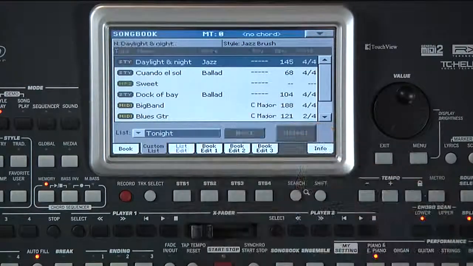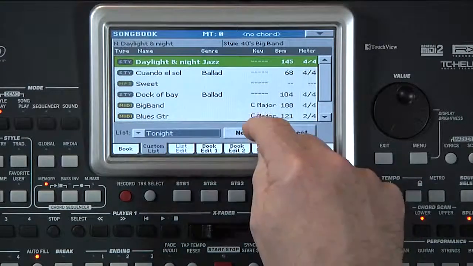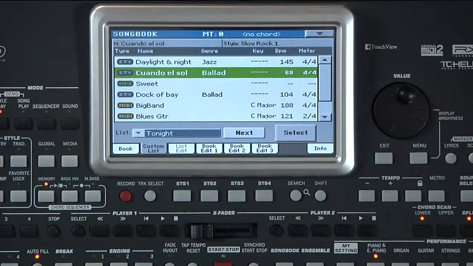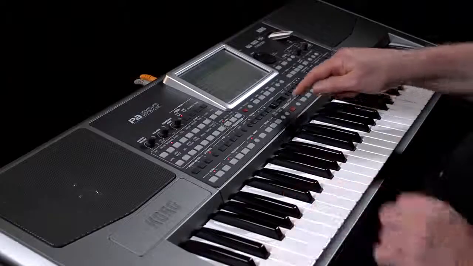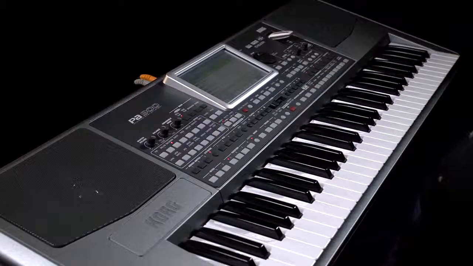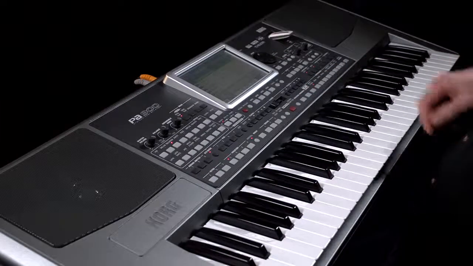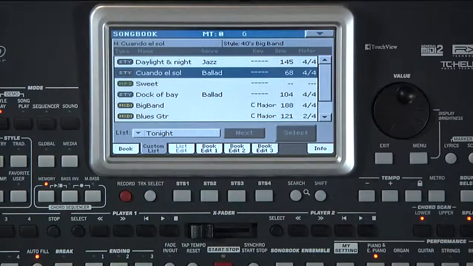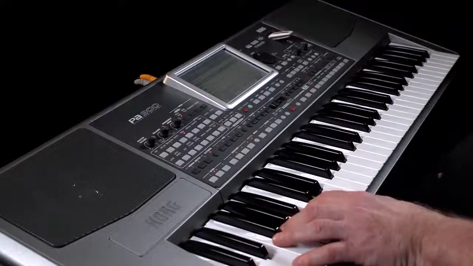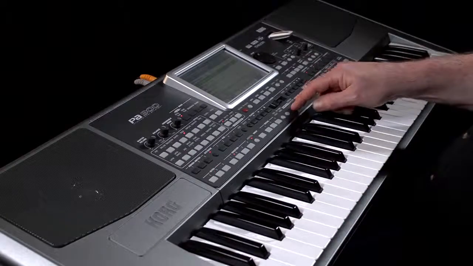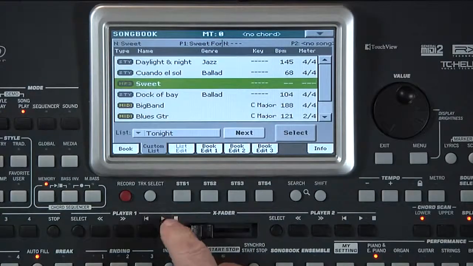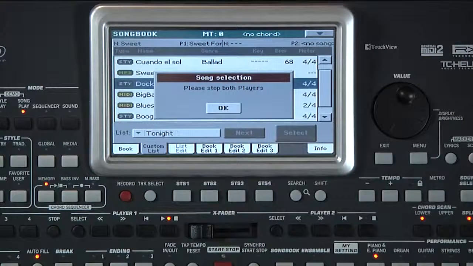Usually, you will select the first song and then advance through the list by touching Next. This can also be assigned to an assignable button or switch. You can also select songs directly by touching the song, then touching Select. If a song using a style is playing, you can go to another song using a style and it will smoothly change to that song. You cannot, however, do this from a style to a standard MIDI file or MP3 or the reverse. For example, you will need to stop the player playing an MP3 before changing to a style song.